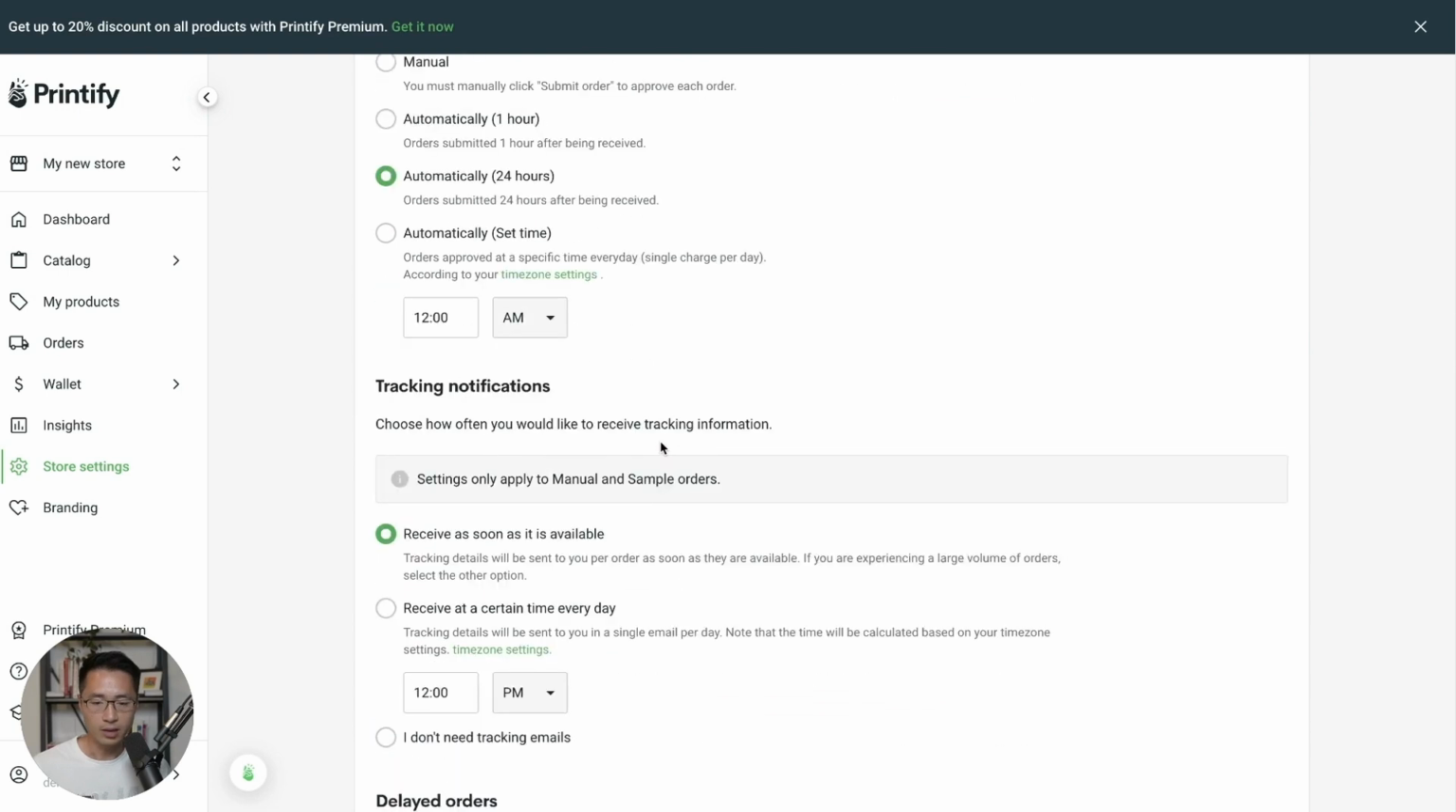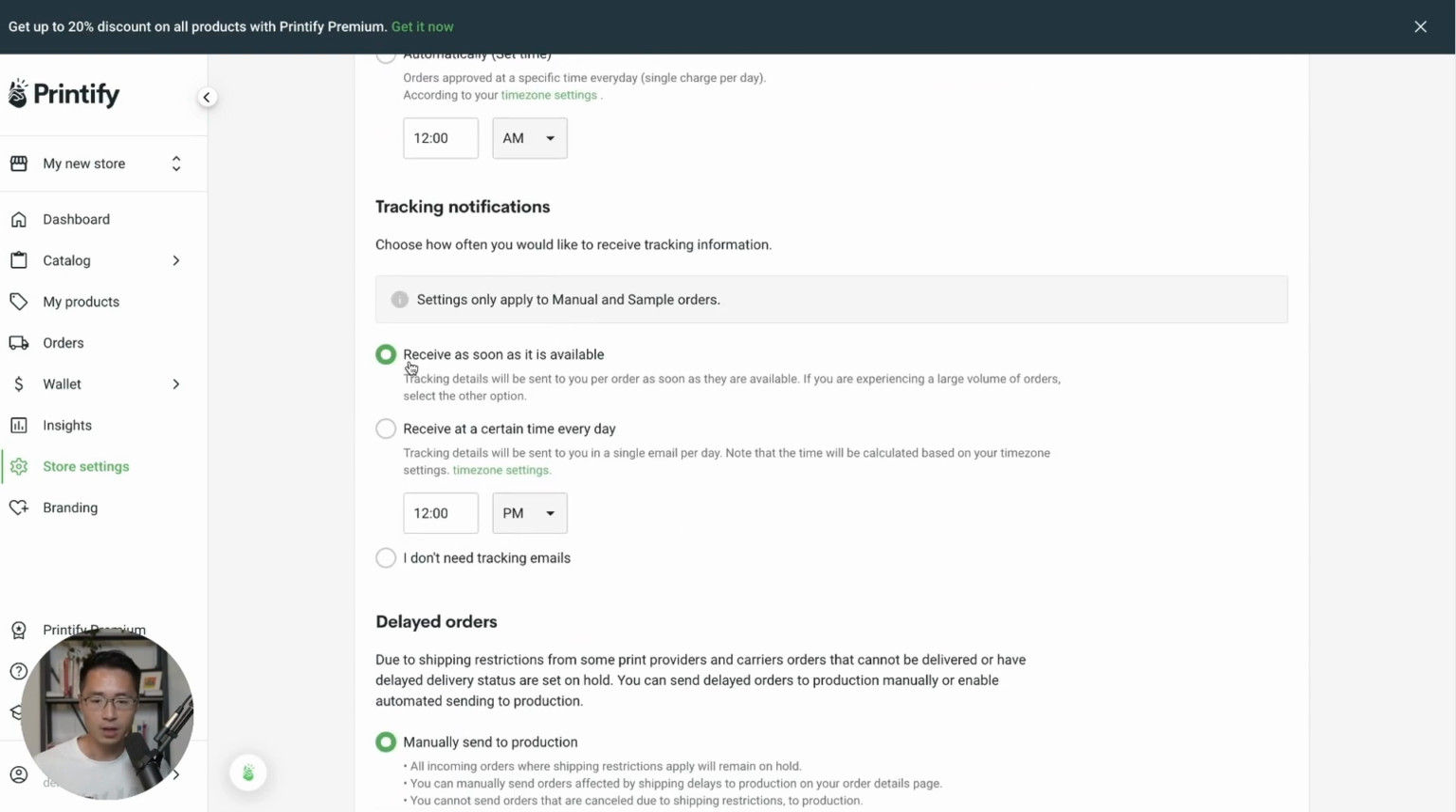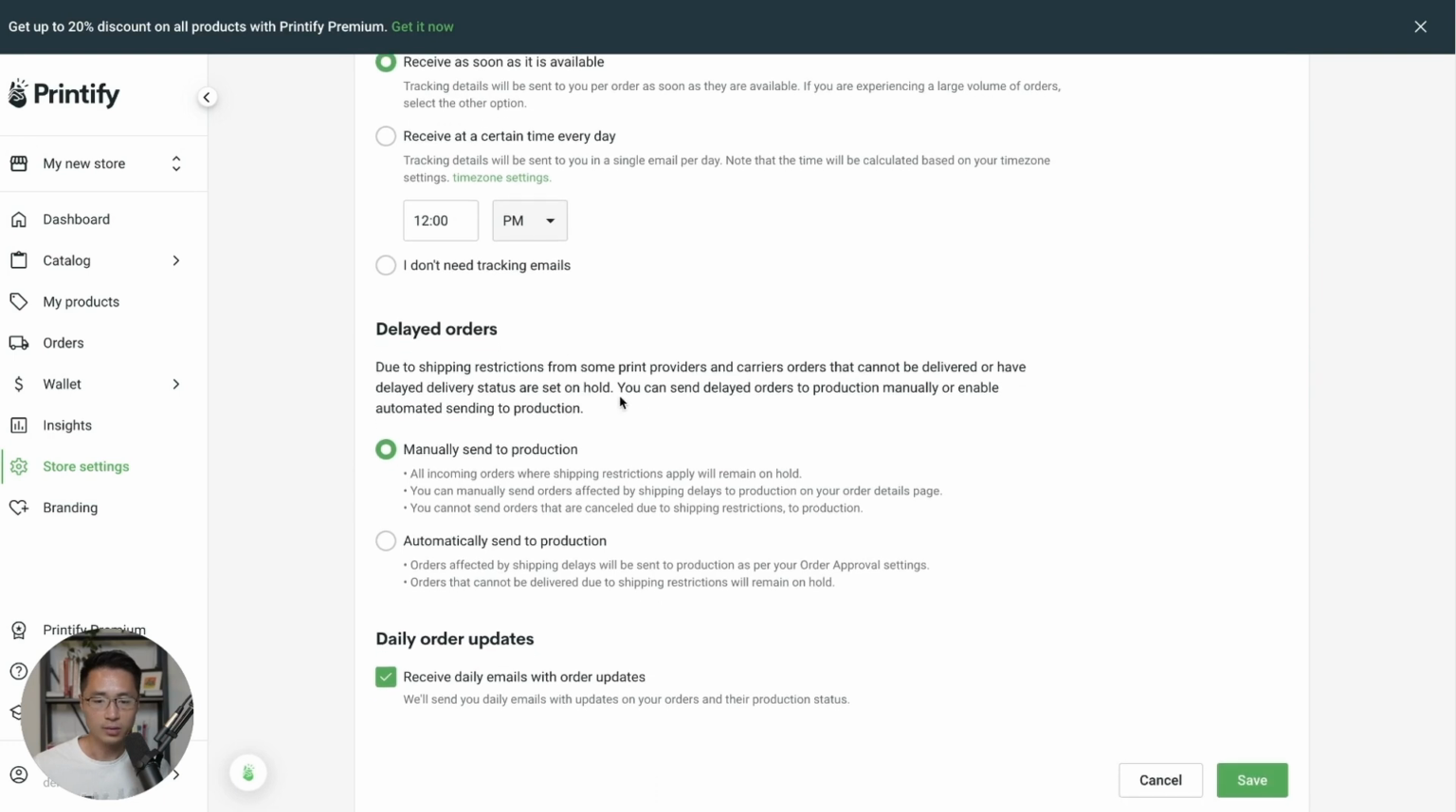And come down here for tracking notifications. I always leave this at default, receive as soon as it is available. Delayed orders, I always leave that default, manual send to production. So you can just click save when you're done.